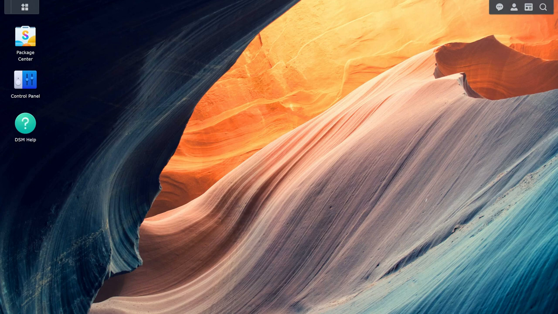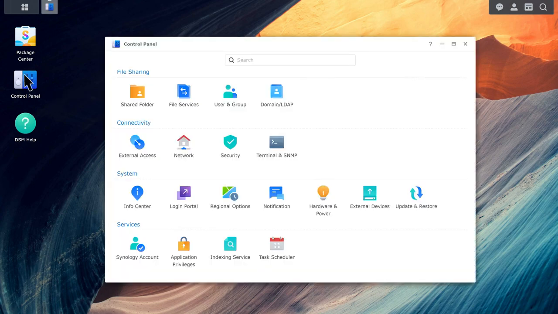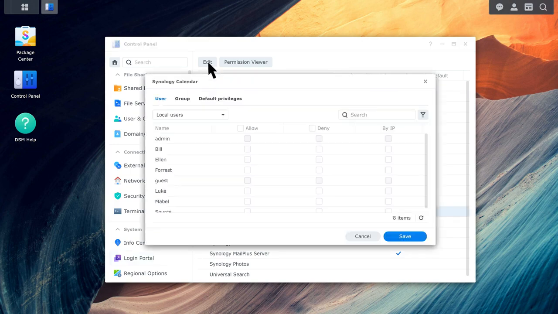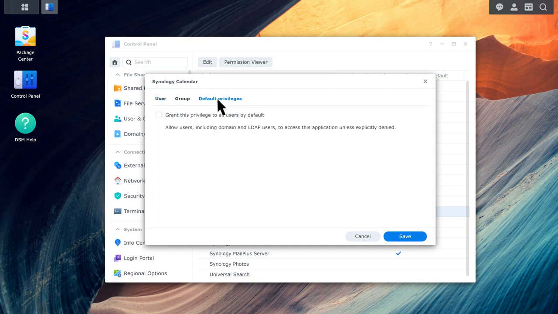Go to Control Panel, Application Privileges. Select a package and click Edit. Here, you can individually set application permissions for users or groups. You can also go to Default Privileges and select the option to grant all users permission to the application by default.